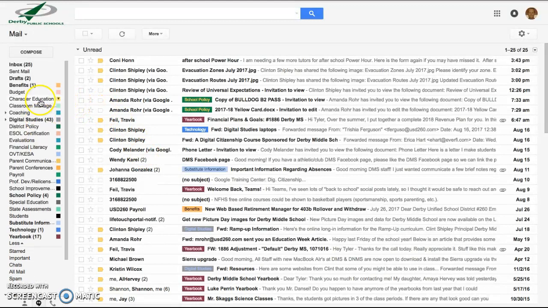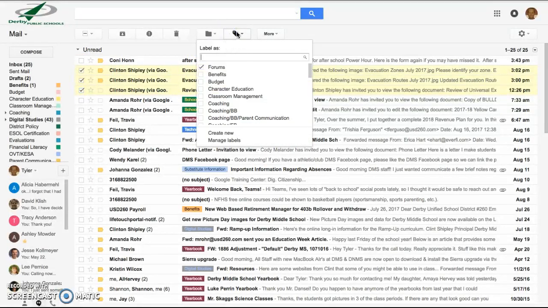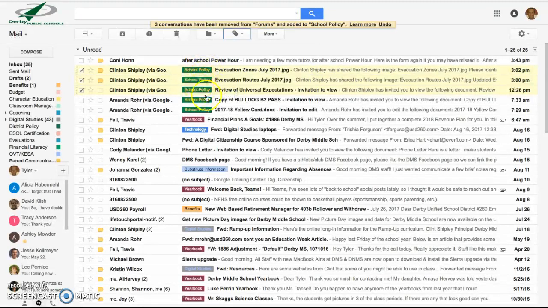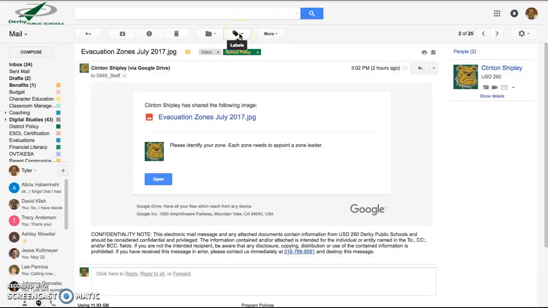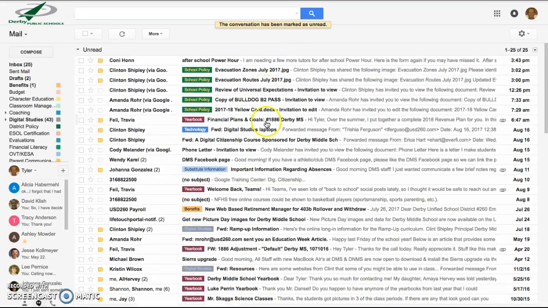Applying those labels. So once you have the labels, you actually need to use them. These emails right here are something that I want to add a label to. So I check them, and then I select over here. It was already as a forum. I don't want that one. So I check over here, scroll down. I want it to be school policy. I click on school policy. Boom, there's the label. You can also, if you open up the email here, click on the label and add the label that you want.